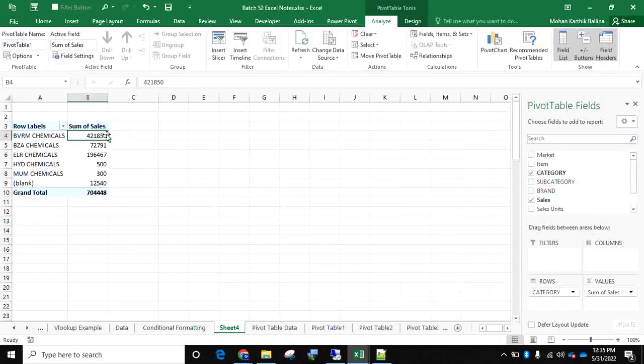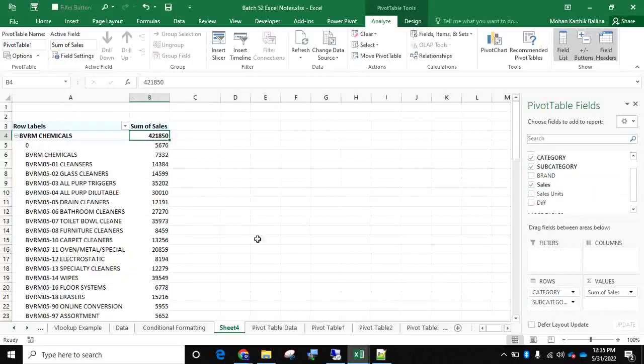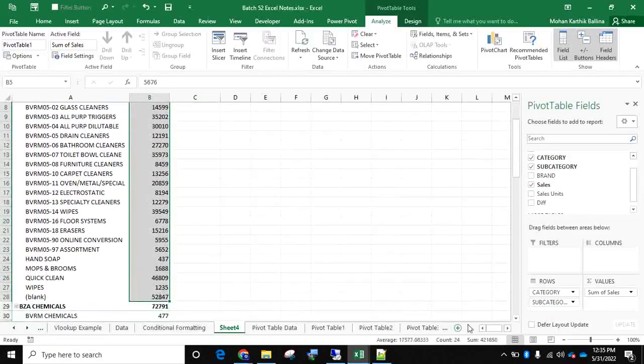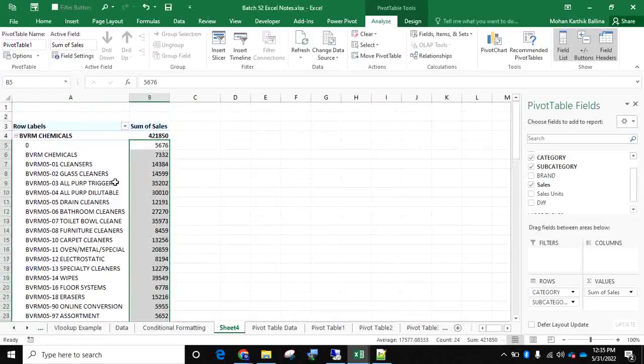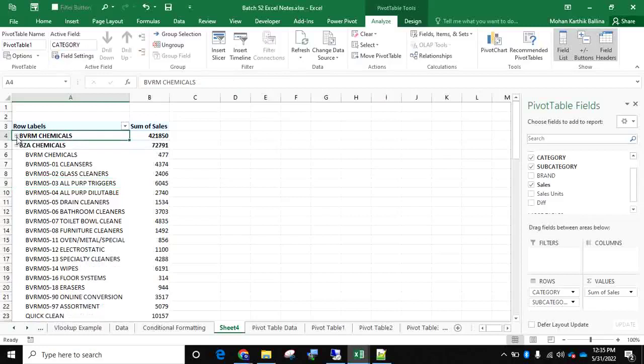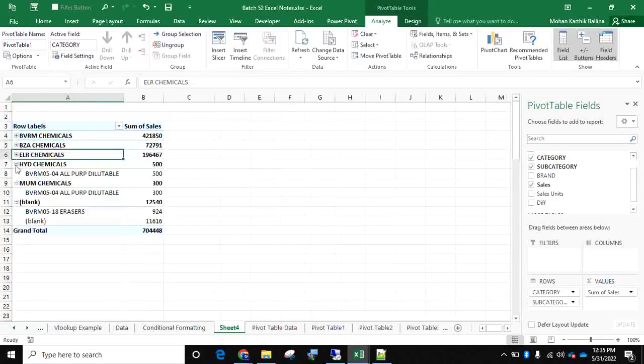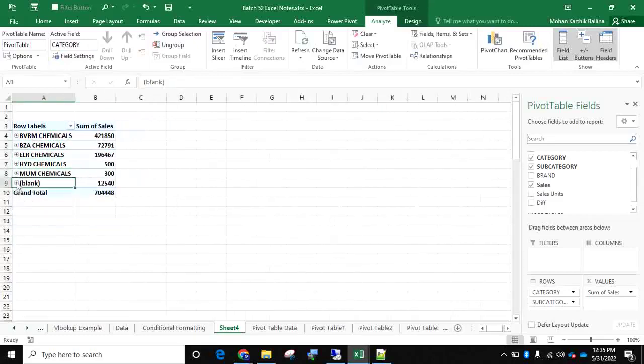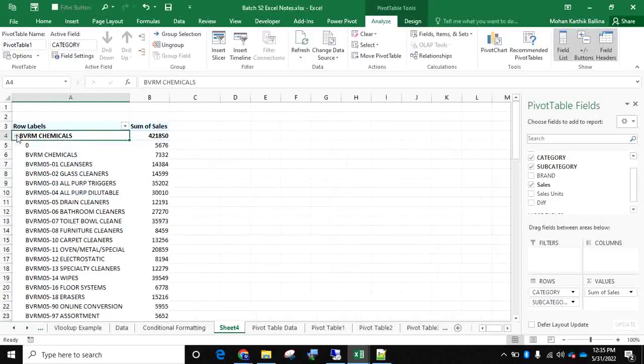Now this 421850 is an aggregated value of BVRM chemicals. I want to see by subcategory as well. So this 428150, how does it come? It is the sum of all these subcategories. You can collapse and expand whatever you want. You can perform these operations here. If you want to see by subcategory, just click it.